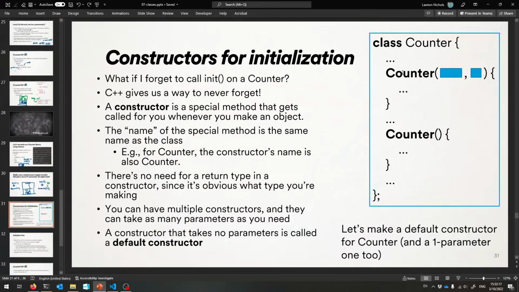Class counter, and then here are two methods inside of it called counter. There's two. You can have as many different kinds of constructors as you want. Here's a constructor without parameters. We'll talk about this in just a second. That's a bit odd, isn't it? But it's useful. So that is what a default initialization method looks like. It's called a constructor, and it always has the same name as your class's name.